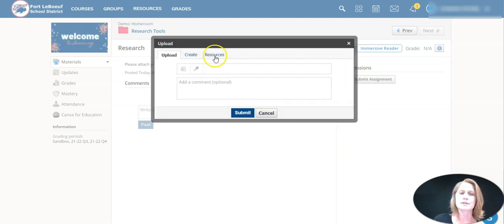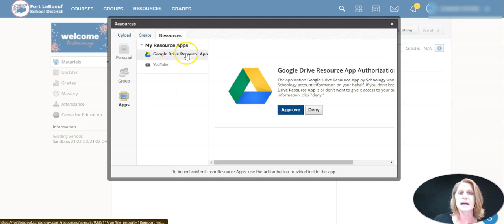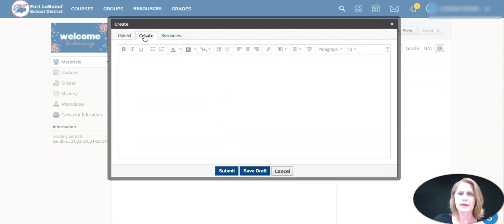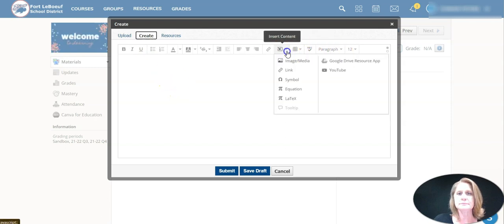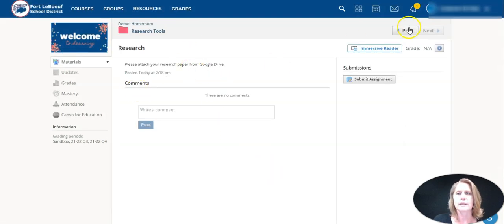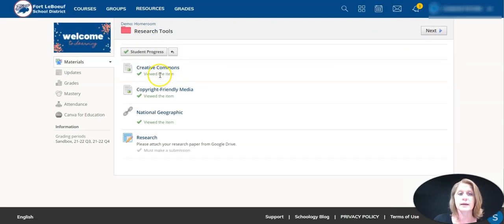Now if the students are doing something inside of the Google Drive Resources app, I would have them go to Resources and Apps and select it from Google Drive. They do have to authorize it the first time that they utilize this Google Drive Resource app. They could also use the Create button and use the Insert Content and go to Google Drive Resource app there as well. So just multiple ways for your students to complete the same task. But our main idea here is that we wanted to understand that students have to complete things in a specific order. And over here, they'd be able to see what they've done and what they still need to do.